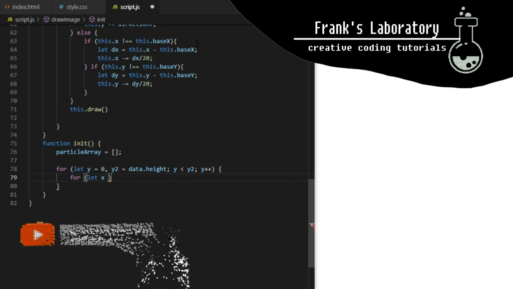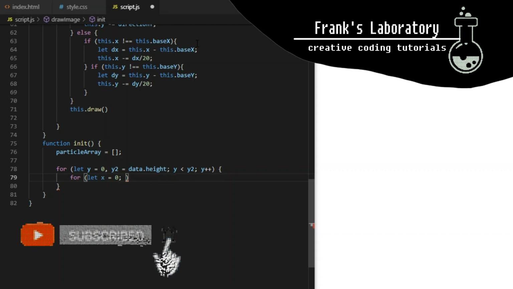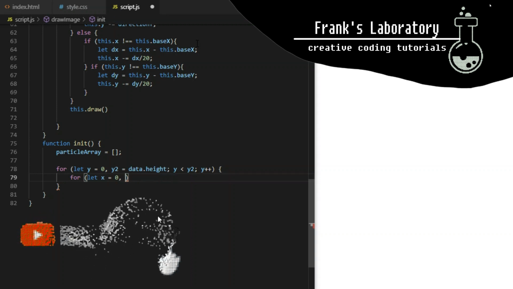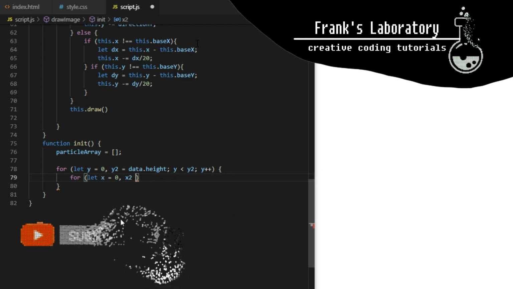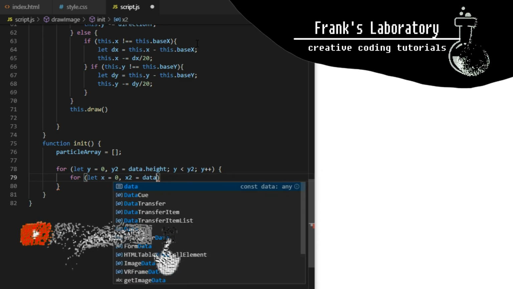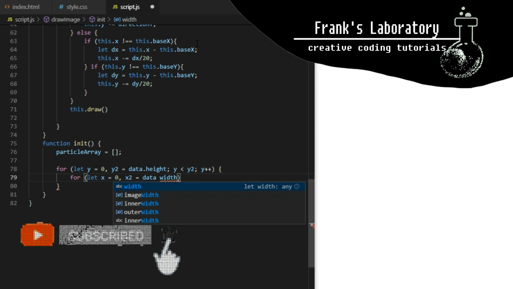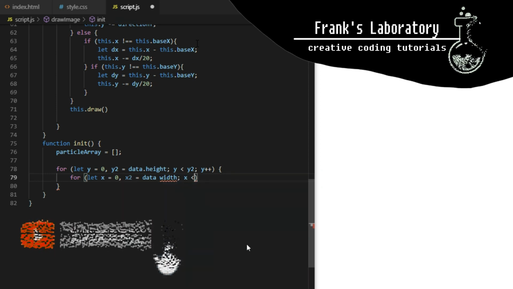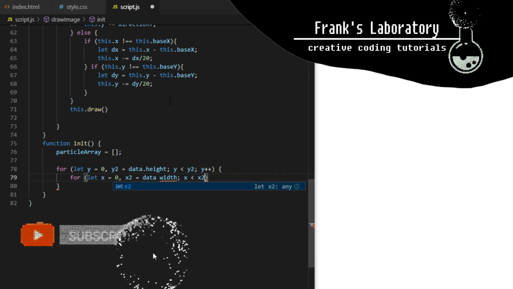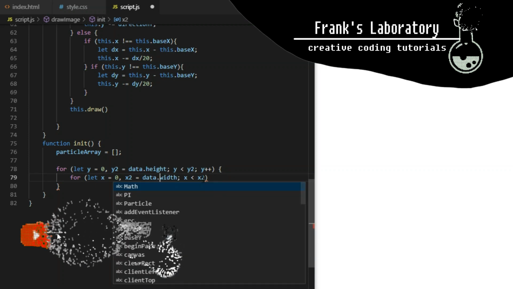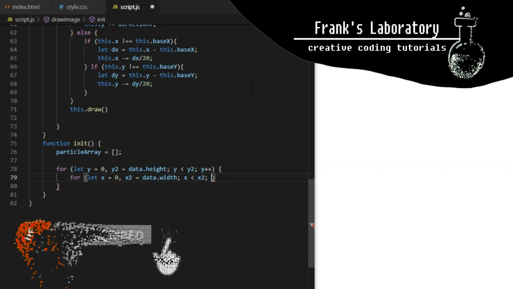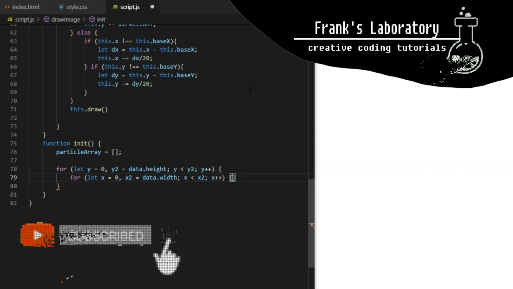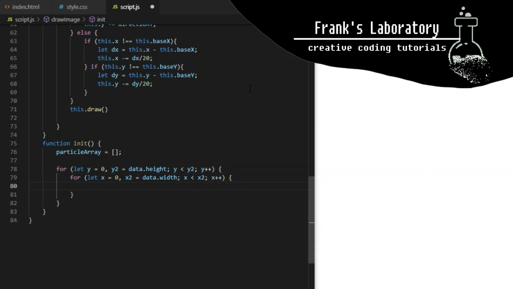So, let y equals 0, y2 equals data height. As long as y is less than y2, y++. We enter the inner loop. Let x equal 0, x2 equals data width. As long as x is less than x2, we increment the x++. y2 and x2 could have been declared outside of the loop, but this syntax works, so I'm doing it.